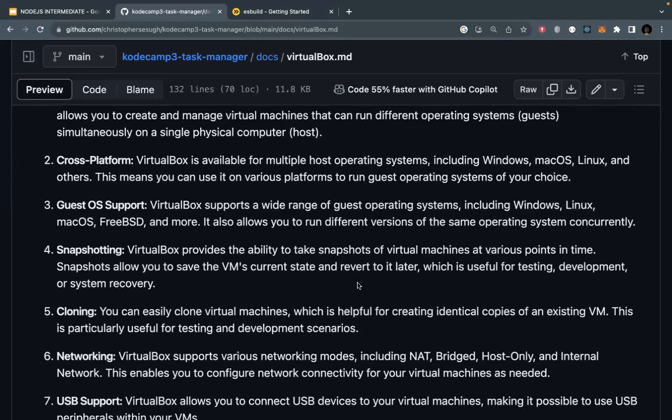Now, number 2, cross-platform. VirtualBox is available for multiple host operating systems, including Windows, macOS, Linux, and others. This means you can use it on various platforms to run guest operating systems of your choice. In this case, the host is the Mac operating system, and the guest is the Ubuntu that I'm running in VirtualBox inside Vagrant. And we'll see what Vagrant is in a minute. Just pay attention, make sure you come back to this, read and understand.